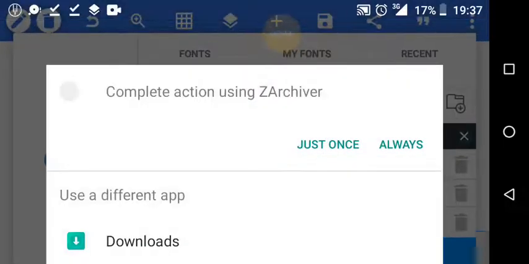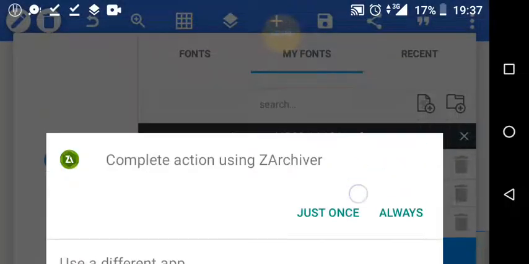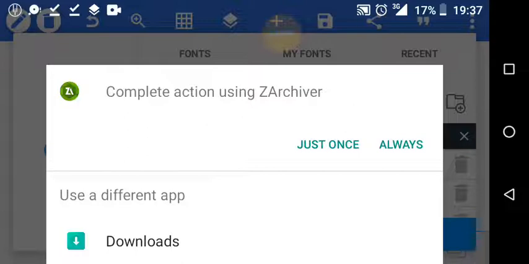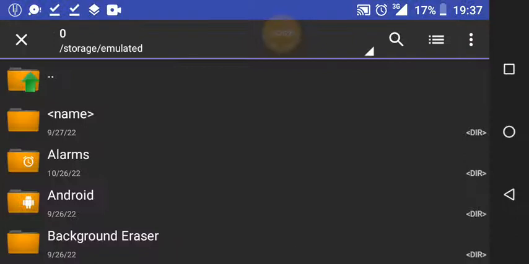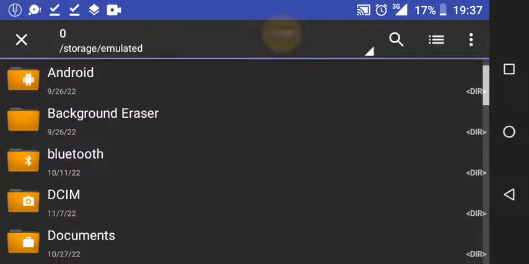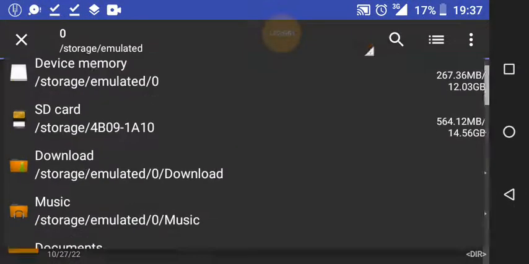They're going to ask you what you want to use to add this. You can choose complete action using ZArchiver. Now you're going to search for the font you want to use. Our font is located in our SD card again.